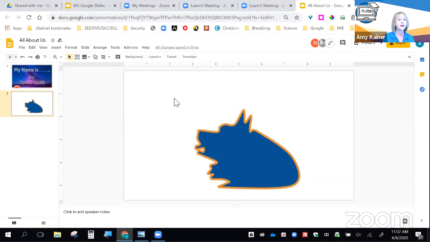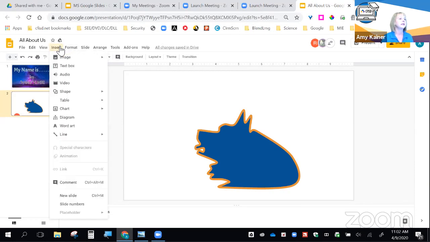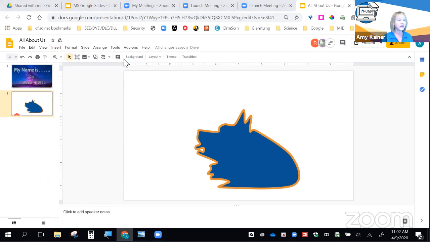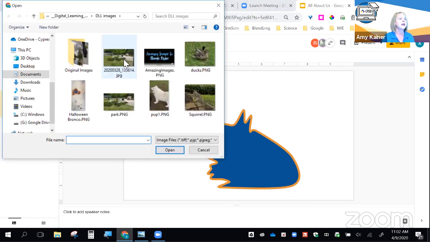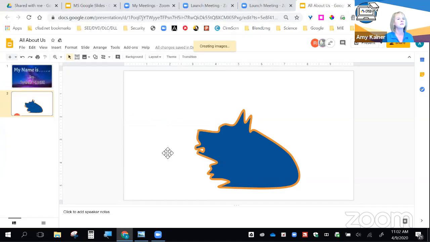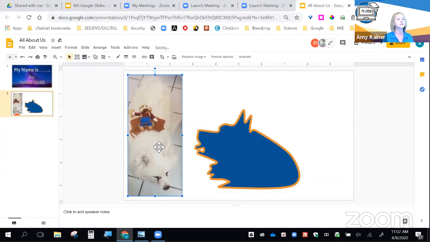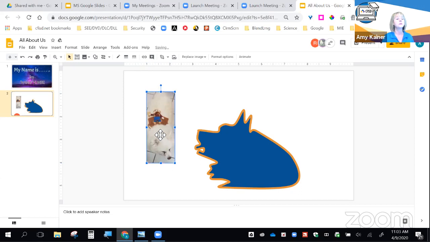So now I'm going to talk some more about just images and what you can do with them. The first thing I'm going to do is go into insert image, and I'm uploading it from my computer. And one of the things that makes her part of the family is we dress up on Halloween, and so she gets a costume also. So I am going to just click and drag to cut a little bit of that area off. And then again, I'm going to hold down my shift key and click and drag from a corner to shrink it and keep it proportional.